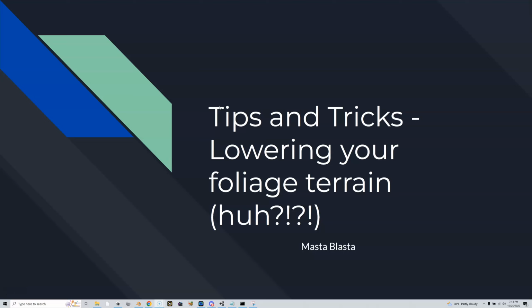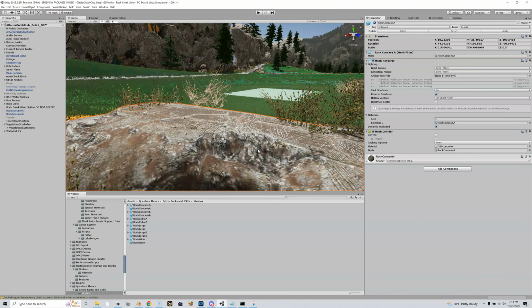So in this tip and trick, we're going to be lowering our foliage terrain. And you're like, why would you do that? You told us not to do that. You said never make changes to a lower terrain, because it messes up your foliage. Well, we're not exactly lowering it. We're going to make it a little bit more precise compared to our meshes. So let me show you this.